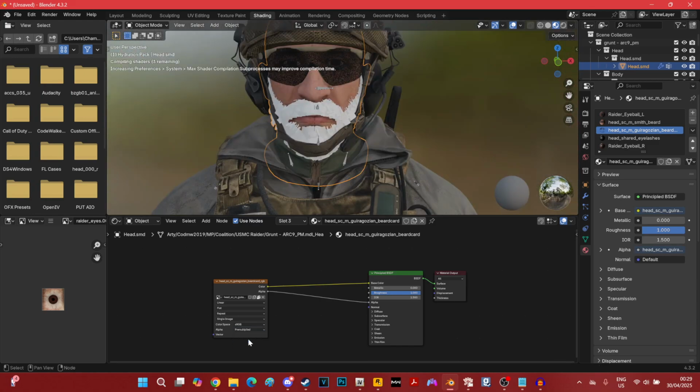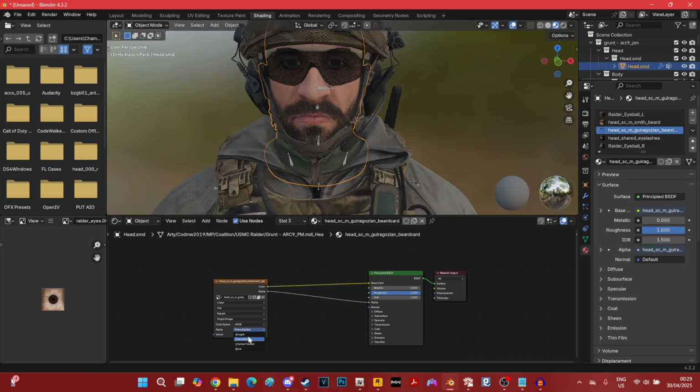These beards might have to be channel packed. As you'll see, if you try to tamper around with these, you get different results. Again, you usually set them to none, but in cases where there's little transparency, you can't exactly do that.